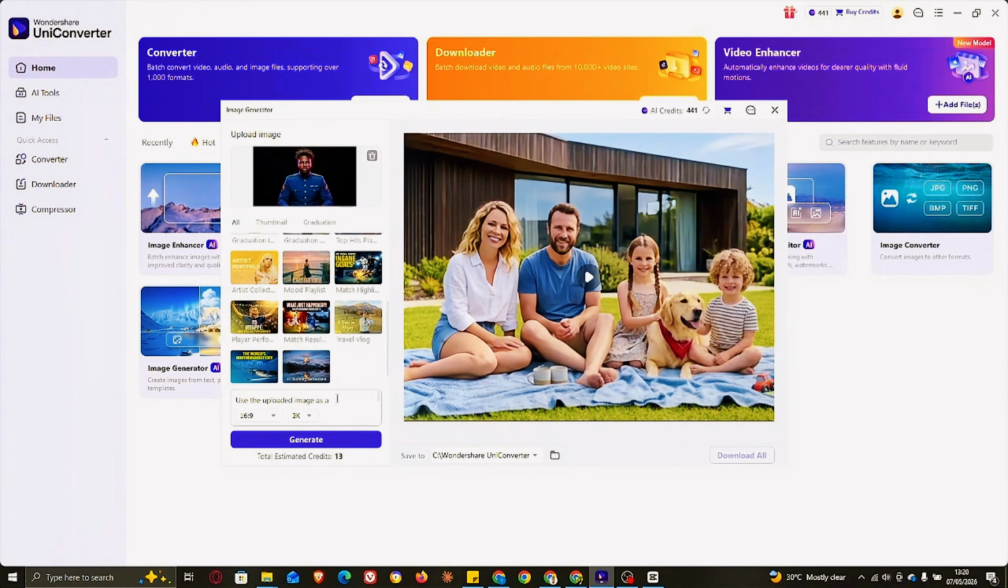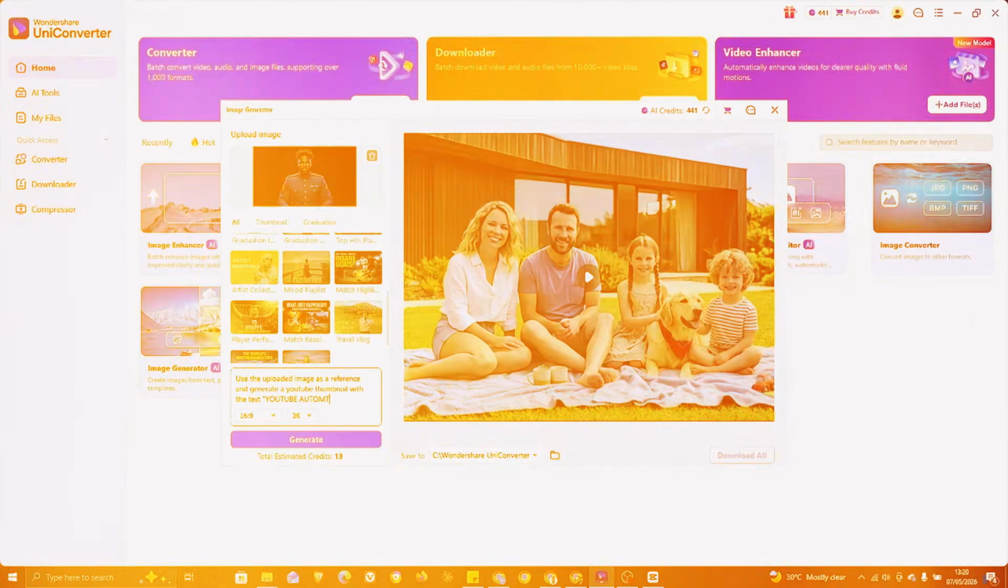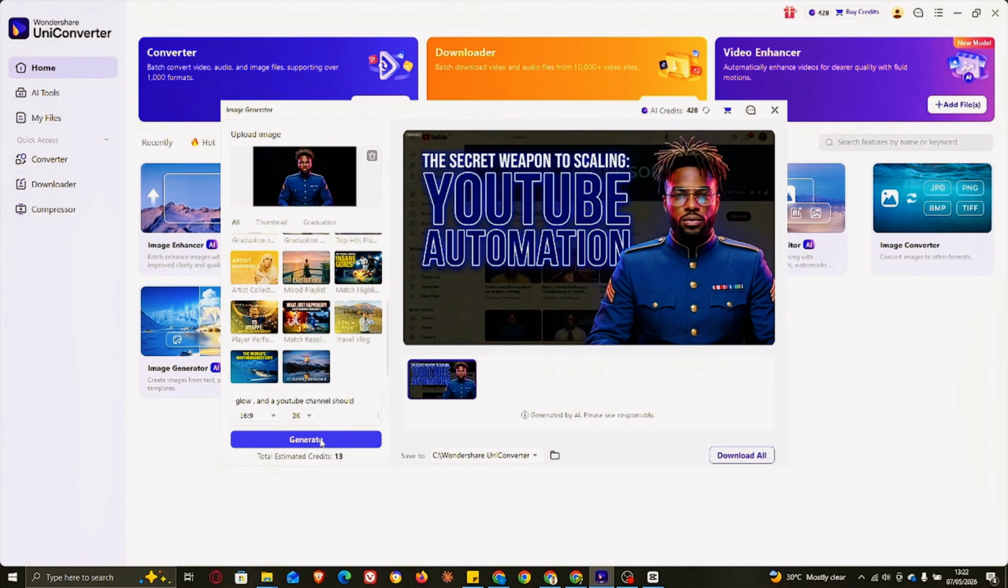Having uploaded the image of the avatar, I'm going to be writing a prompt in the text box below it. Use the uploaded image as a reference and generate a YouTube thumbnail with the text YouTube Automation. The text should glow, and a YouTube channel should be the background in a faint style. So after that, we can see that it generated a YouTube thumbnail based on the prompt that I gave it.